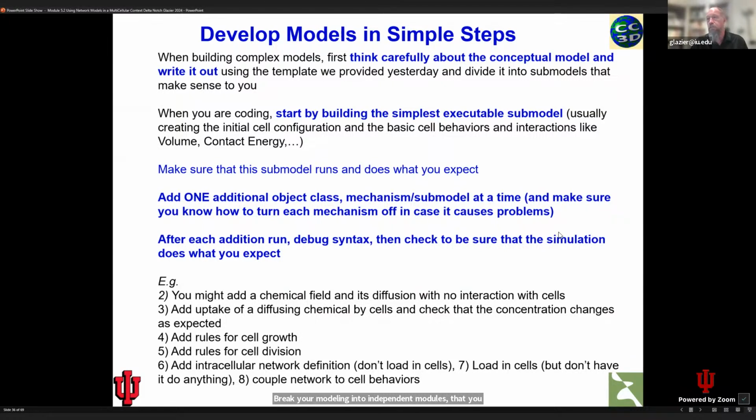Turning off is critical. After you add each component, run it, make sure the syntax is right so it doesn't crash, and then make sure that the simulation does what you expect. And do that in a very systematic way. People tend not to think enough before they start building models. They start writing code right away. It's always a bad idea to write model code without having written a detailed specification of what you're trying to do.